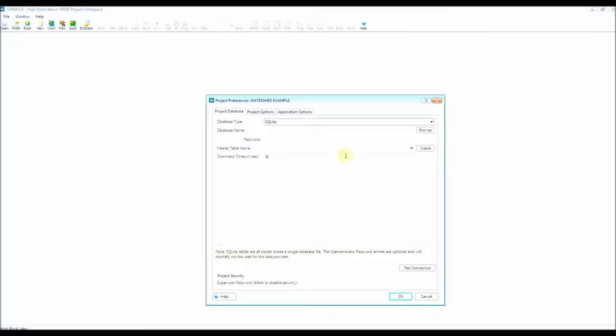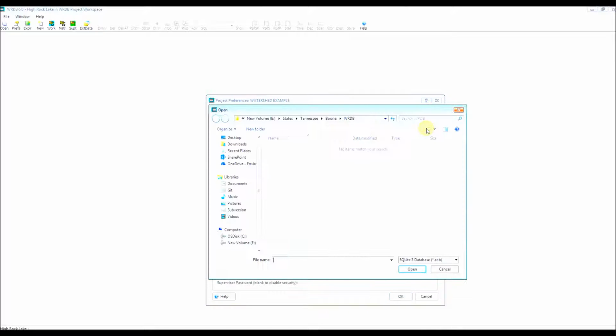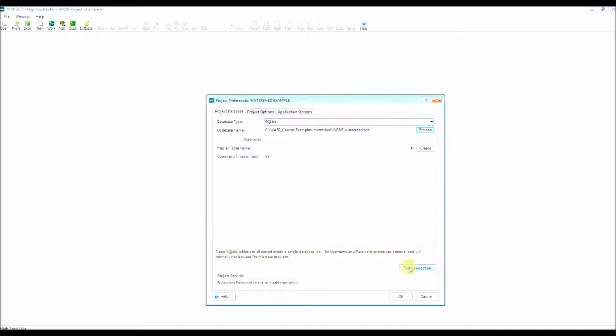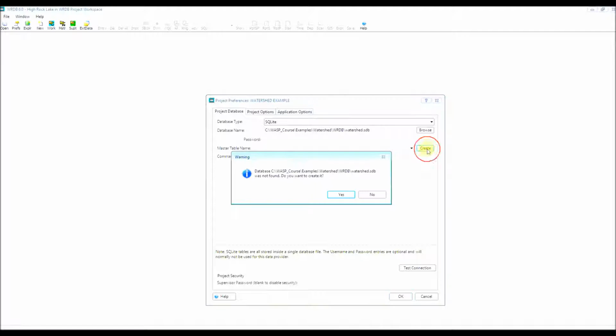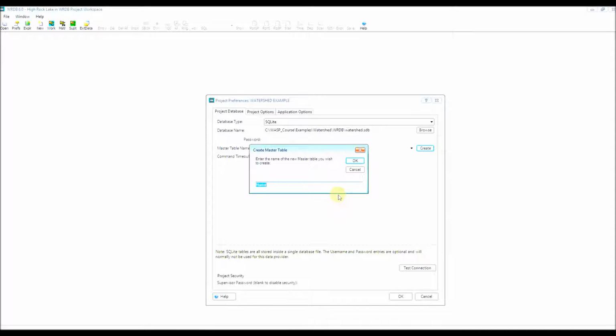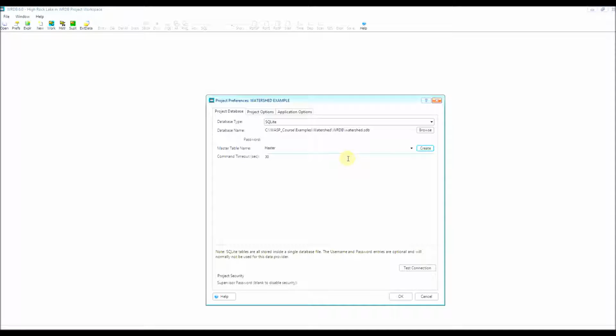And we have to create the blank file in a directory. We're going to go to our WASP course examples watershed WRDB directory, and this is just the name of the file. We'll call it Watershed, and we'll say open. You can put a password on here, we're not going to do that. We are going to have to create a master table, even though we'll probably not use it, so we'll just call it master. Just click on the create button, say OK, click out of here, and then just say OK.